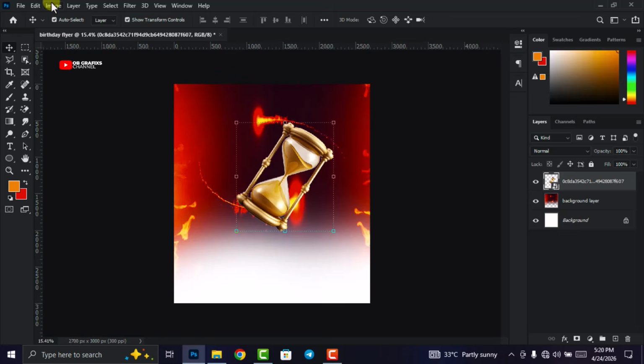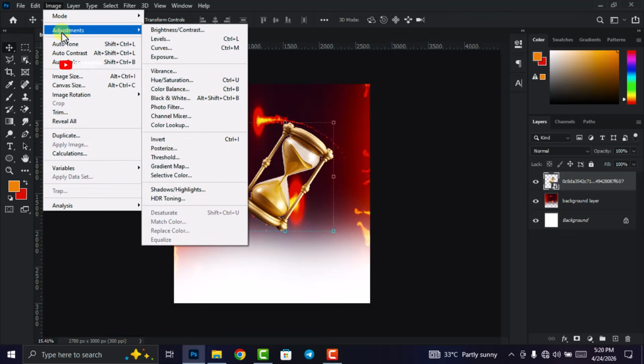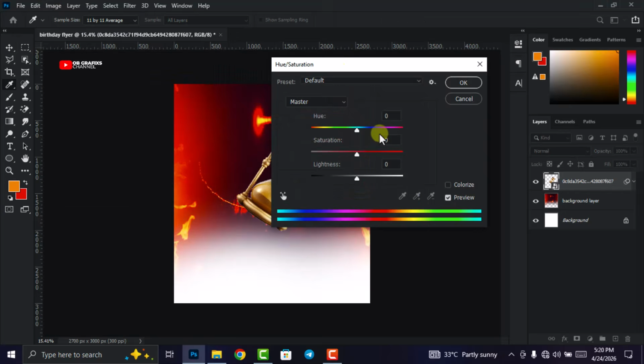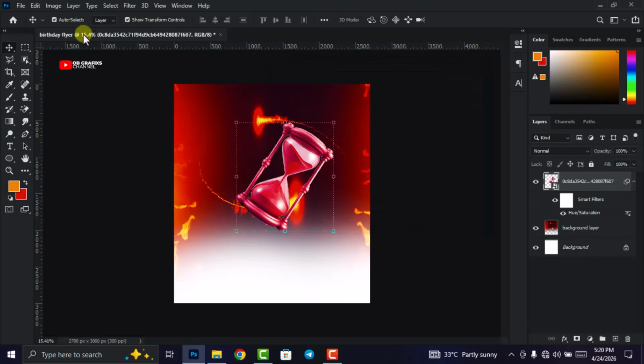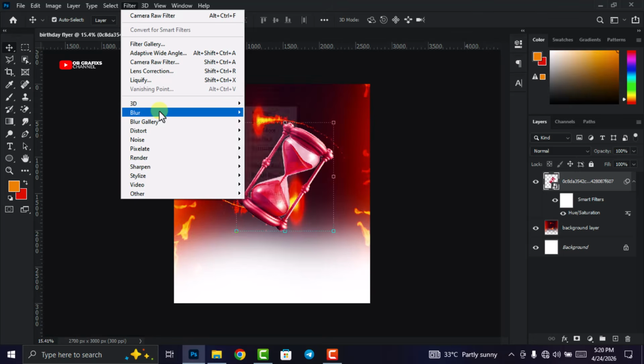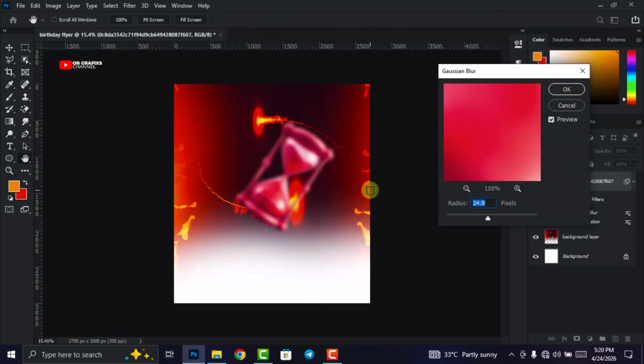Head over to your image tab and then click on adjustment and then click on hue and saturation. Now I'm going to change the hue to -44, and then the saturation I'm going to change it to a +42, and I'm going to click on OK. Now head over to your filter tab and then click on blur, then Gaussian blur, and then change it to 6.0 pixels and then click on OK.